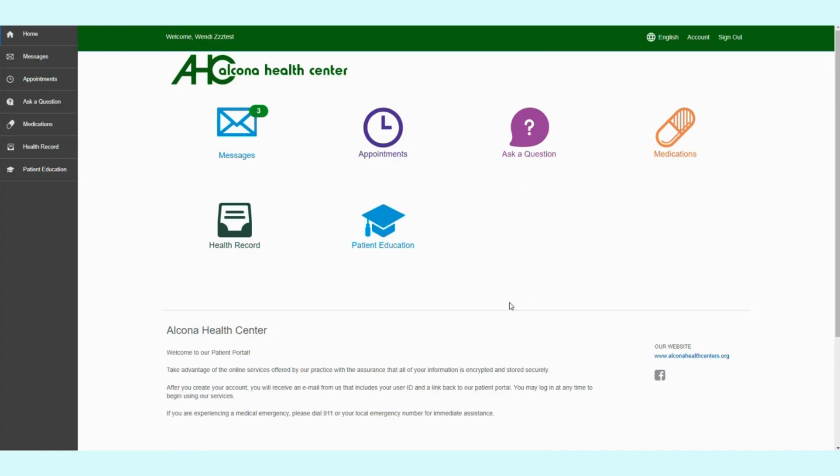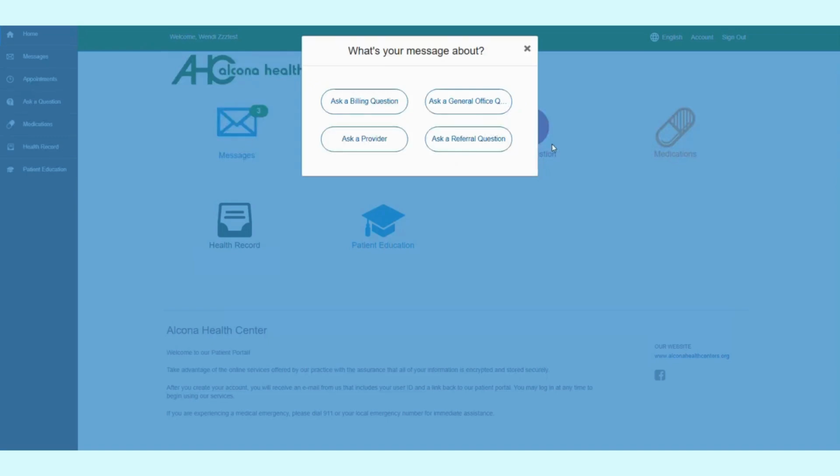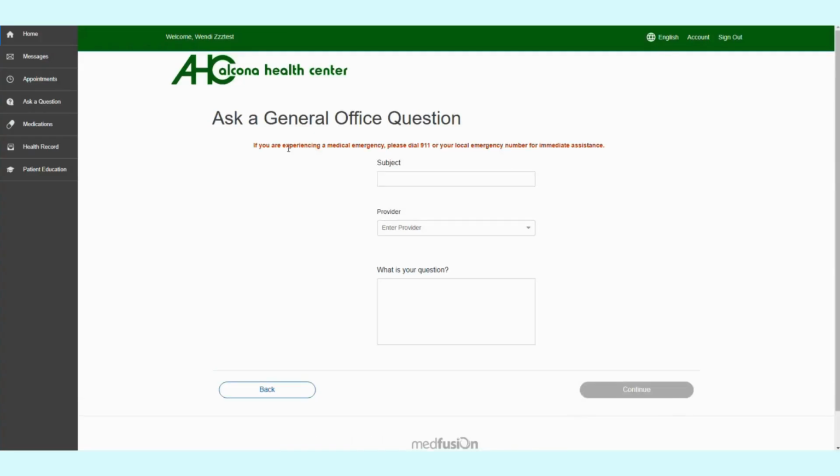Now I would like to demonstrate some of these icons and how to function and request information from your health center. The first one was Messages, which both had the Ask a Question icon. These work very similar. So if I click on Ask a Question and I want to ask a general office question, we ask that if you're experiencing a medical emergency, you please dial 911 or your local emergency number for immediate assistance. If this is a non-emergency, you may continue with sending your message. I will demonstrate a test message for you.